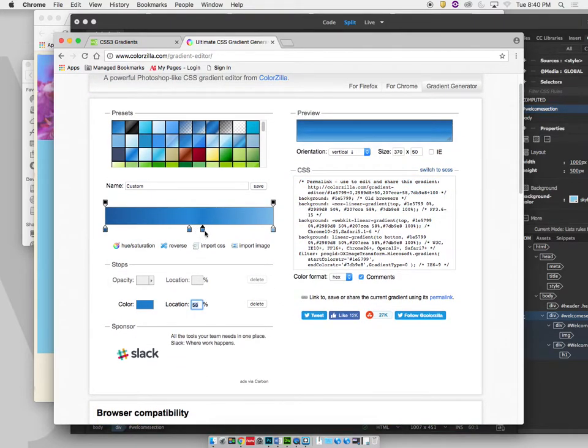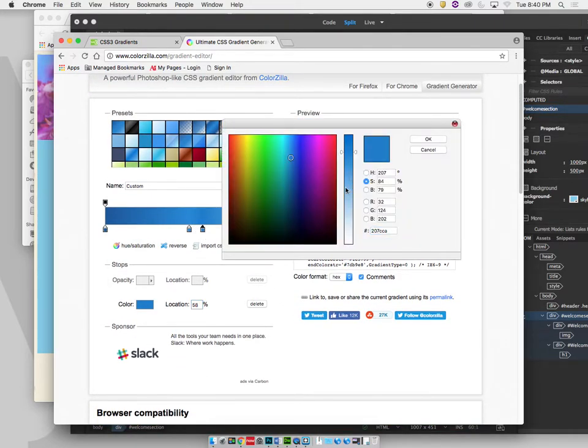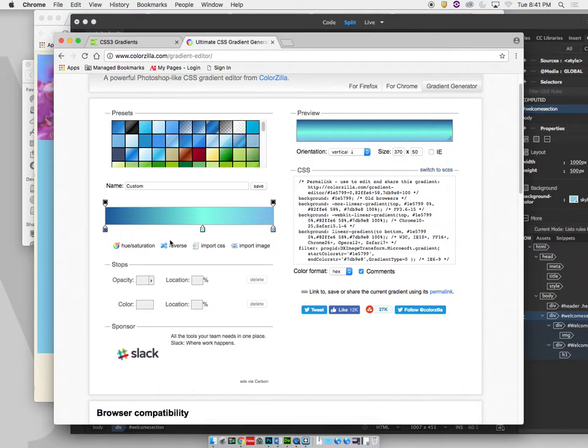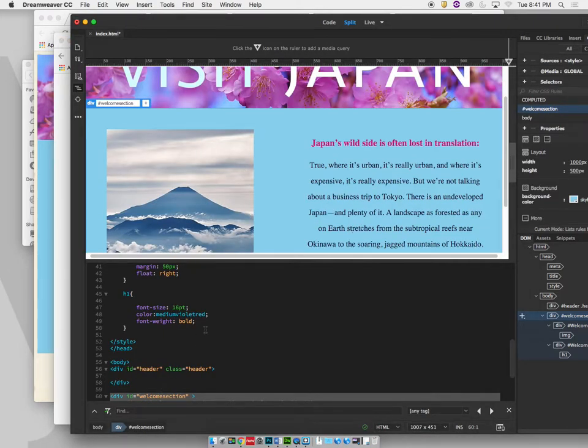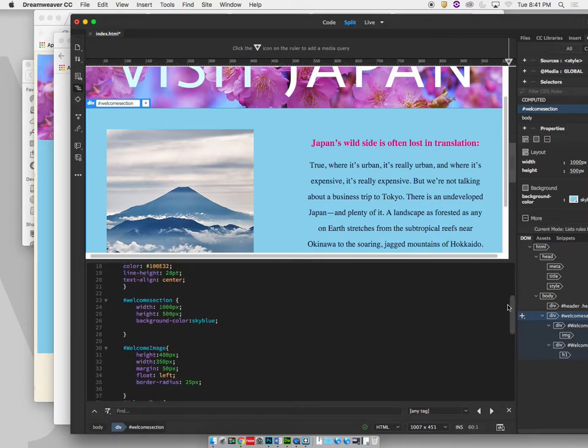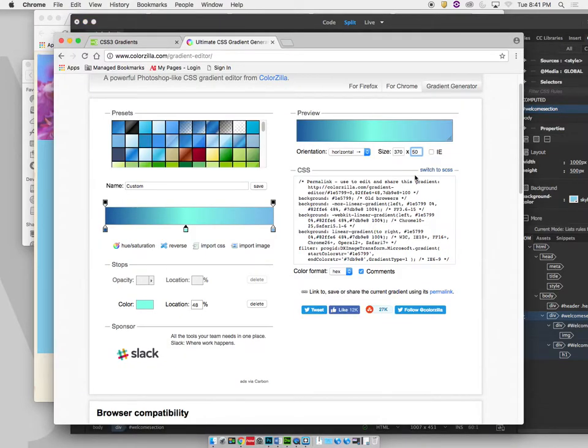So in this case, let's actually change our gradient. Let's stick with some of this aqua situation. There we go. So we've got that. I want it to be a horizontal gradient. And I want the size to be 1,000 pixels by, how high was my box? Let's look. I think it was 500. Welcome section, 500 pixels.